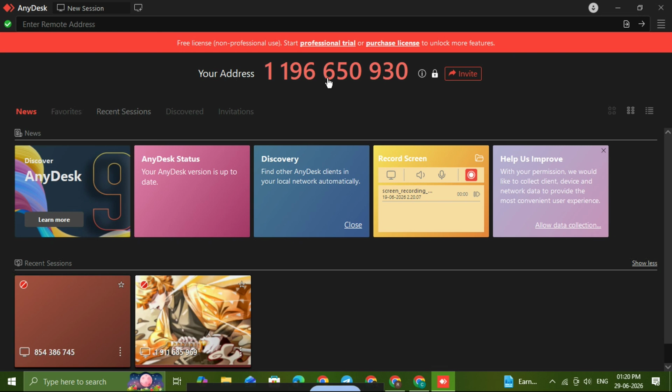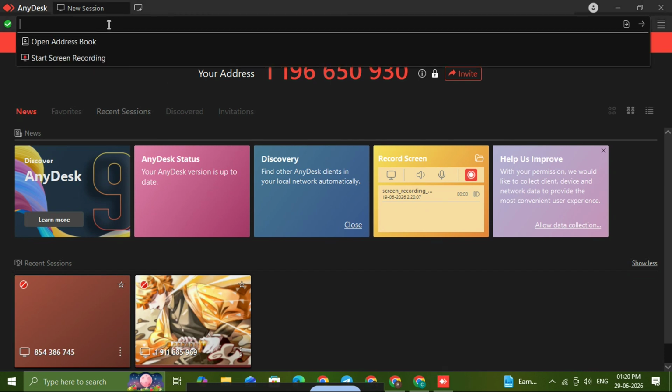Now, if your goal is to connect to another computer, look for the remote address box. This is where you enter the ID or alias of the computer you want to access. Click inside that box and type in the AnyDesk ID or the name of the remote device carefully. It's always a good idea to double check the number or alias before moving on because even one wrong digit can prevent the connection from working.